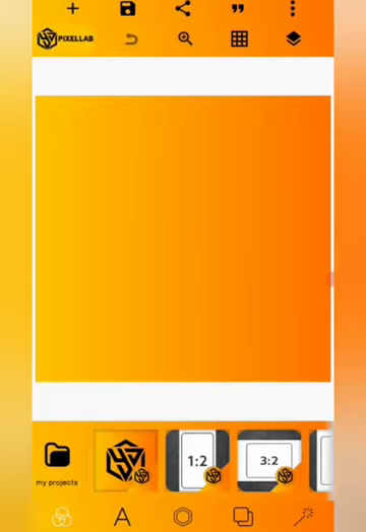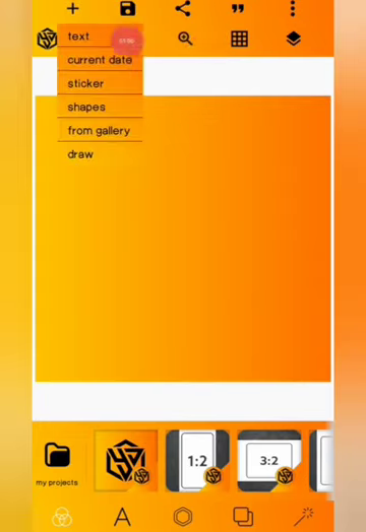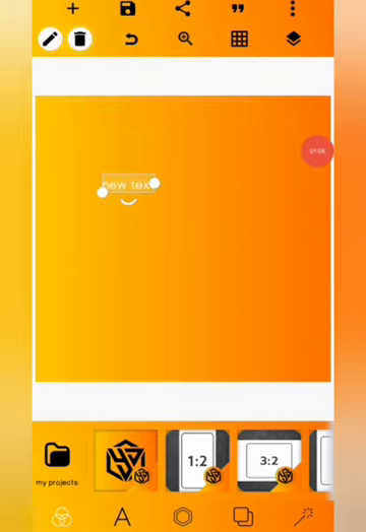So let's start with this plus icon here. When we click on it, you have text, you have current date, you have sticker, you have shape, you have from gallery, you have drawing. So let's start with text. When you put text like this is what you can type.